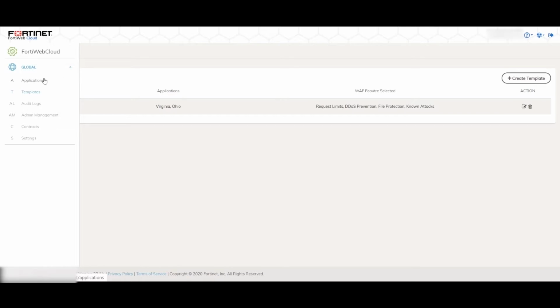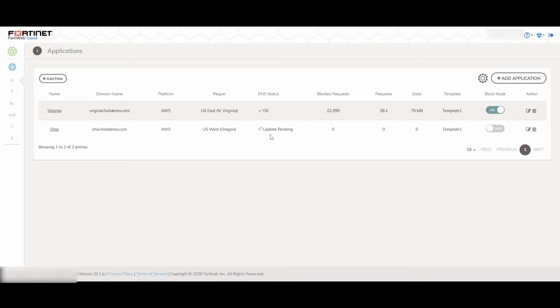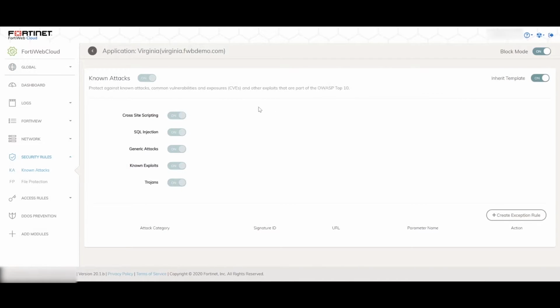Let's navigate back to the applications, and you can see they are presented a little bit differently because they are now managed through a template. If you look at known attacks on the left side, you will notice the settings are grayed out. This is because you are using the template.